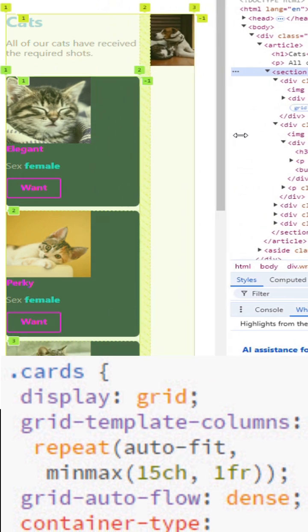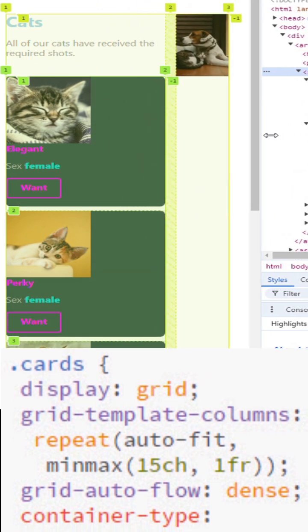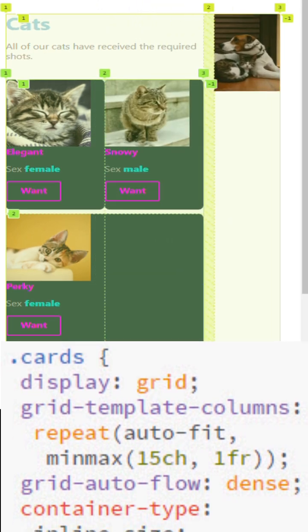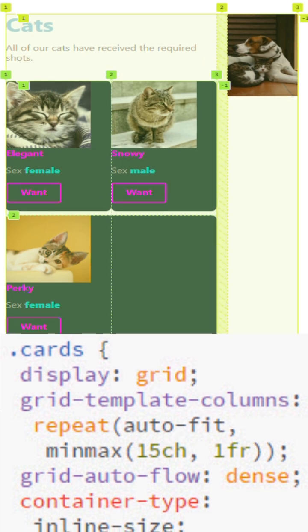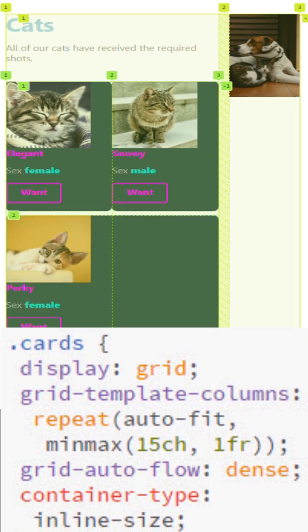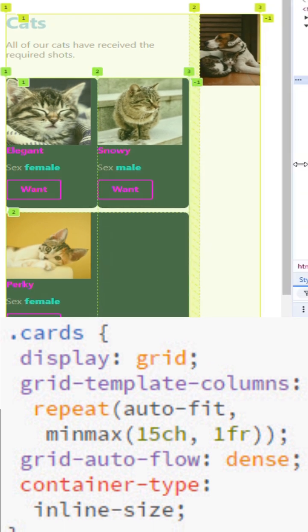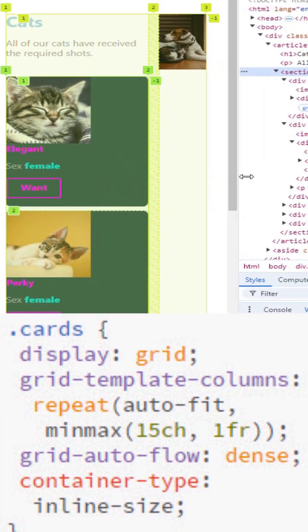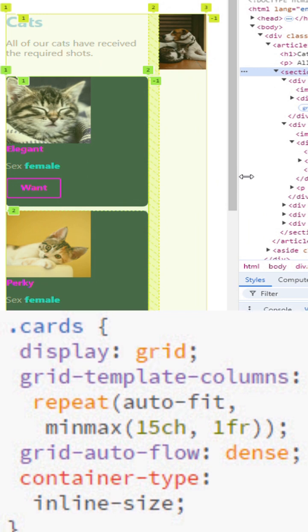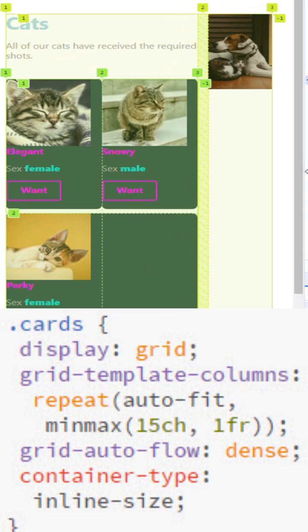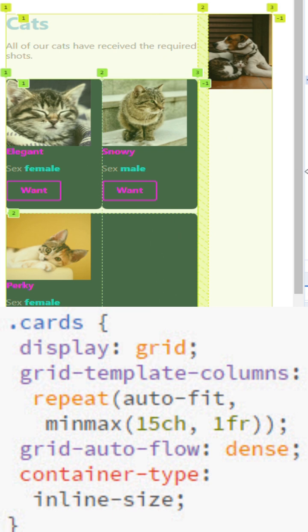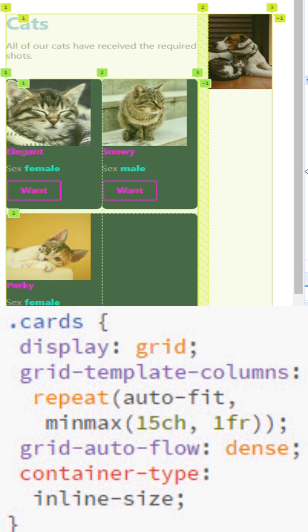This repeatedly sets up cards at least 15 characters wide across the left portion of the screen. The grid-auto-flow: dense CSS command lets smaller cards jump up within the list to fill empty spaces. As a result, tabbing between cards no longer follows the grid's natural order.